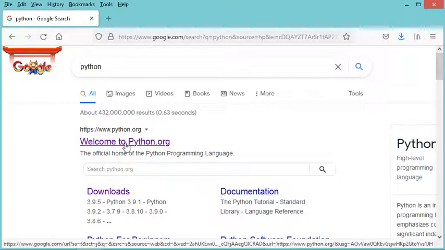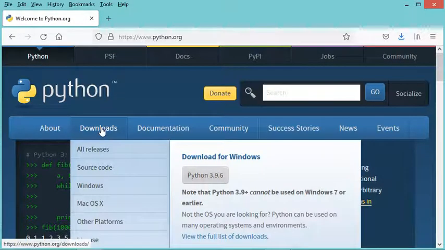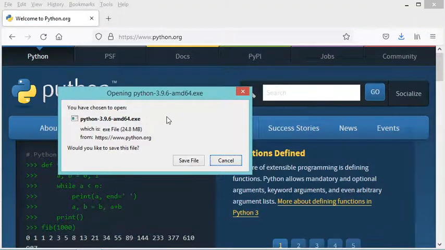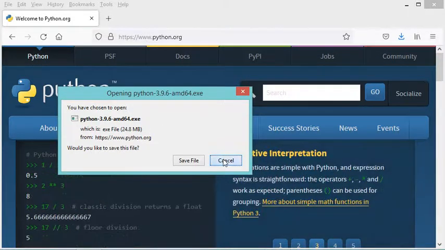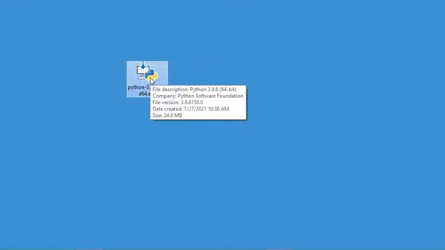Now let's go to this link and let's go to downloads. Then we need to click on this button. And now we need to save this installer, but I have already downloaded it, so I will cancel this download and I will use the installer that I have already downloaded, which is this one. So let's start it.